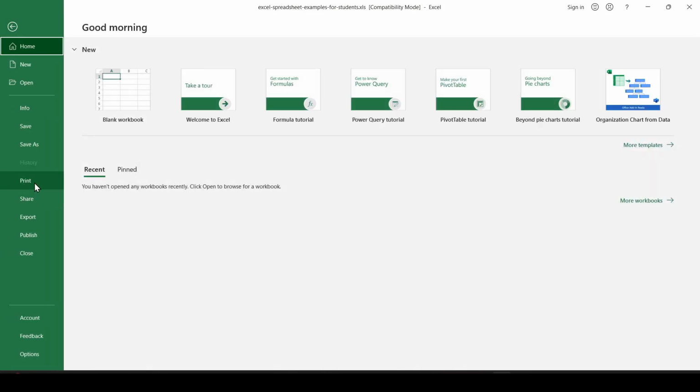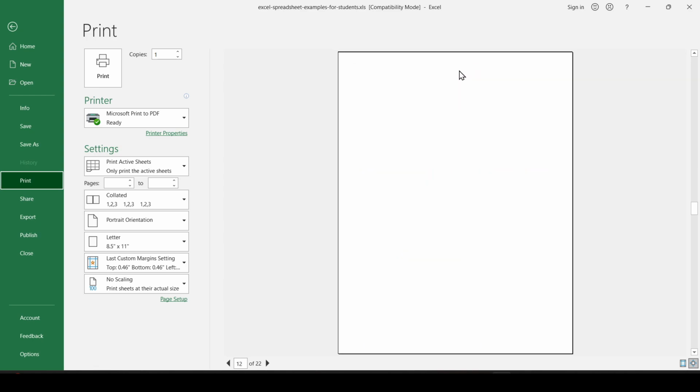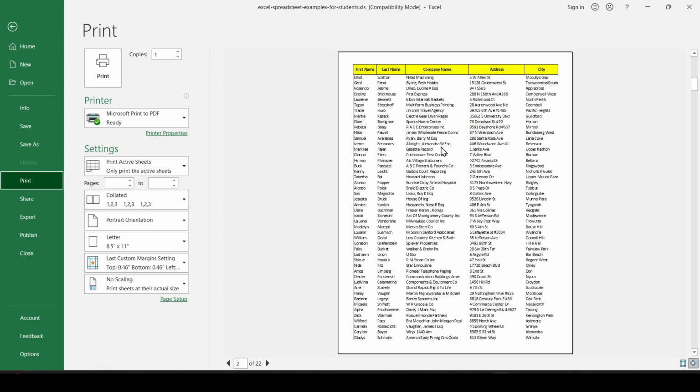Go to File, Print, and as you can see, the table headers are now visible on each sheet. It remains only to click Print.